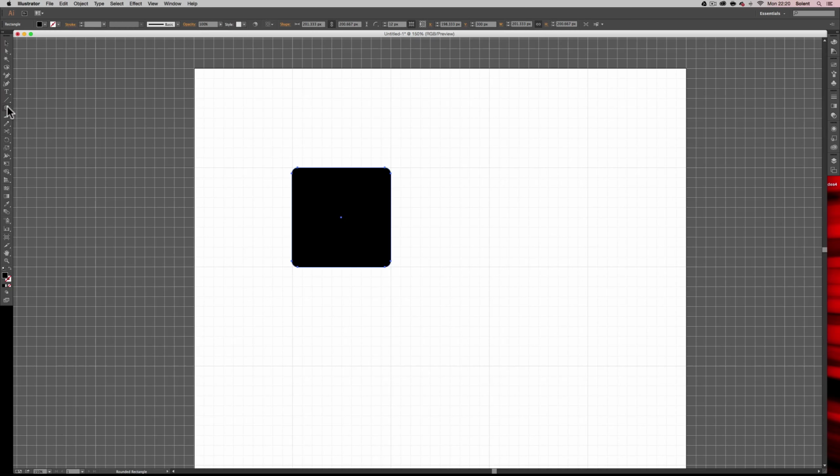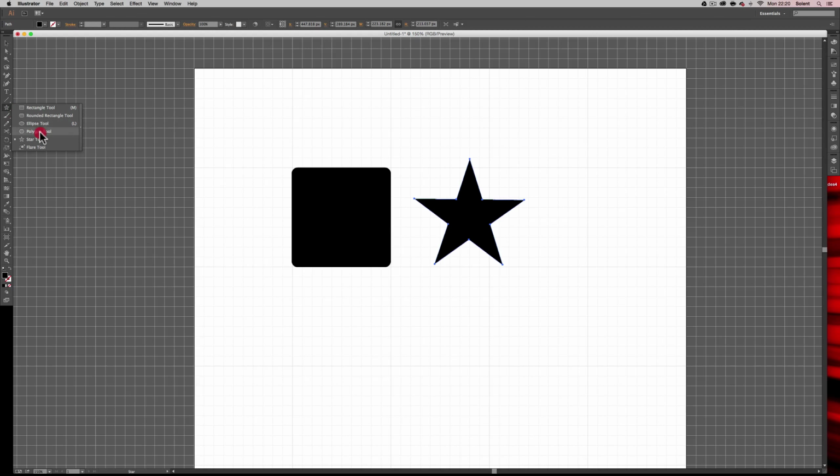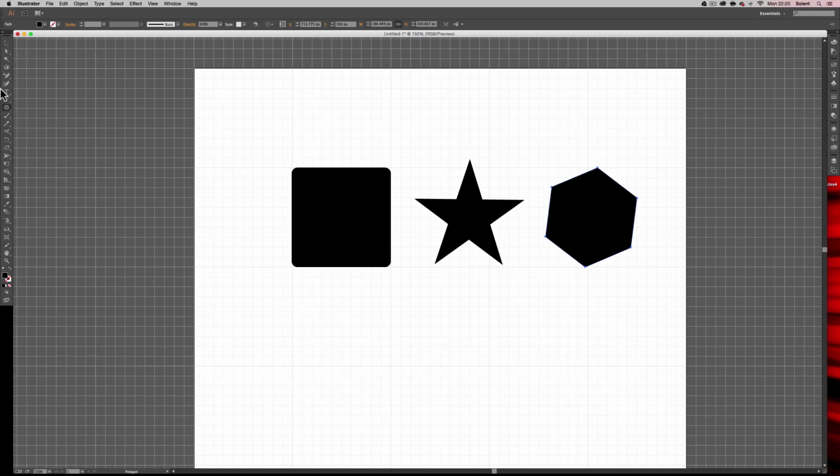Then I will go back and I will get a star. This one I'll get to start from the center by holding the Alt and the Shift and drag out my star, put that there, and then finally I will just drag out a little polygon over here. So I've got three shapes. I'm going to make a compound path. I shift click all of them, then I right mouse click and I say compound path.